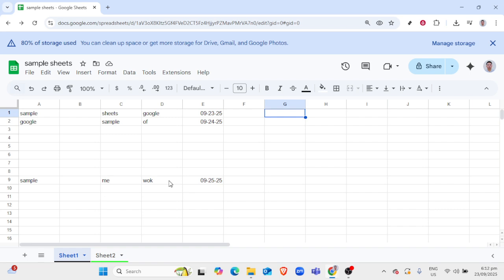First things first, let's open up Google Sheets. You can do this by navigating to your Google Drive or directly opening Google Sheets from sheets.google.com. Once you're in Google Sheets, you'll want to either create a new spreadsheet or open an existing one that you're currently working on.